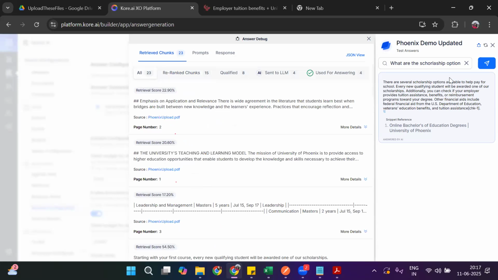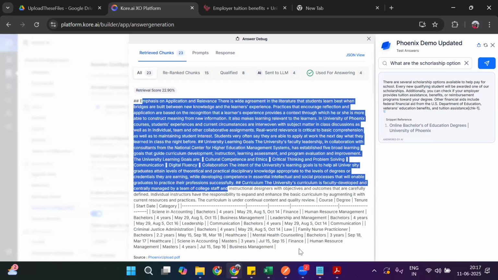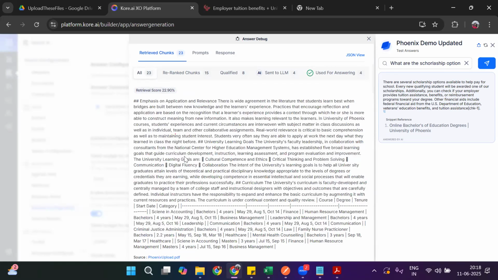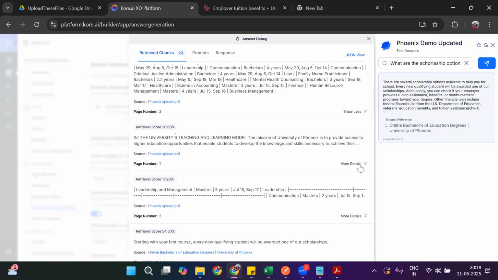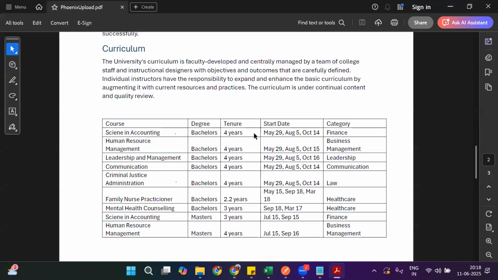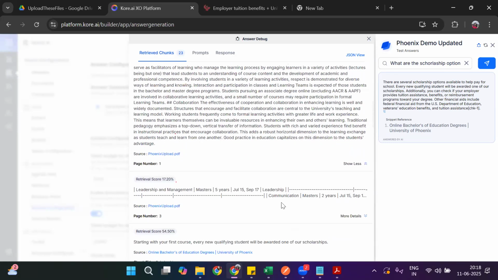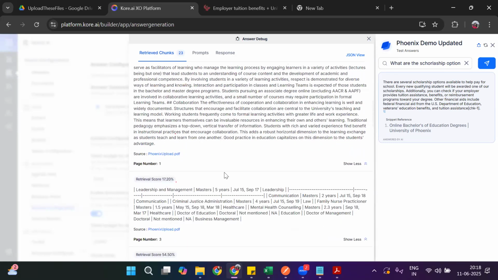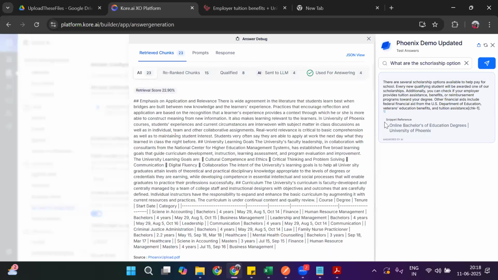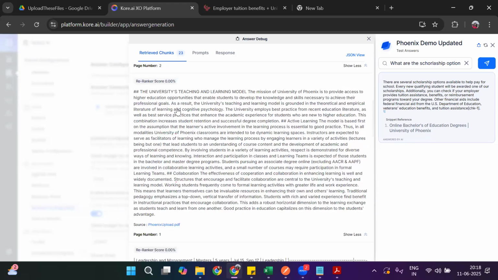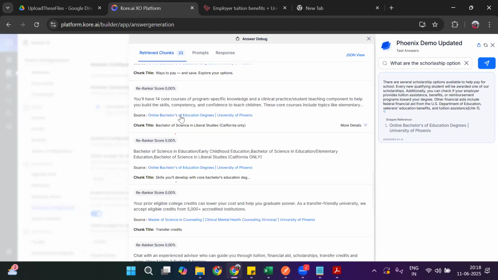And here, if you see the re-ranking score for this given question, within the Phoenix upload, this is all about the university curriculum, what courses it offers and all. It was given 22% as the similarity. These chunks are from the Phoenix document, and it was given 20% similarity, and this one was given 70%. So these are given scores which are not really relevant to the given user query. With the re-ranking, you can see the score has been given 0 because these are not really relevant to the given query.